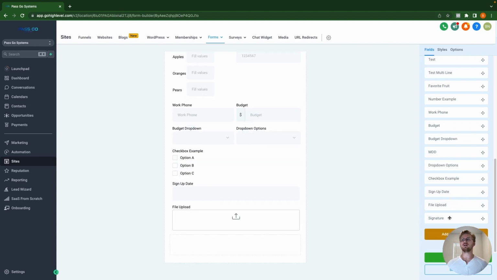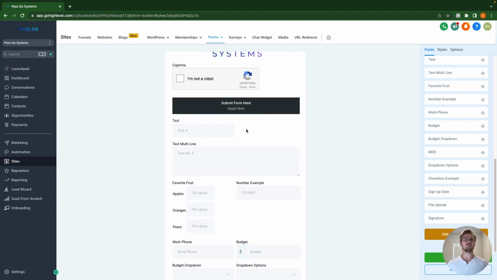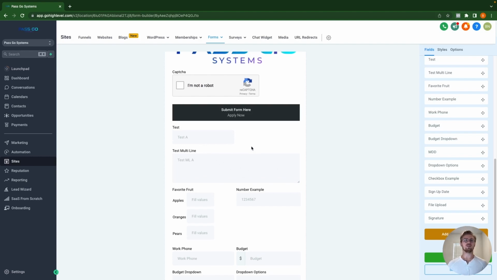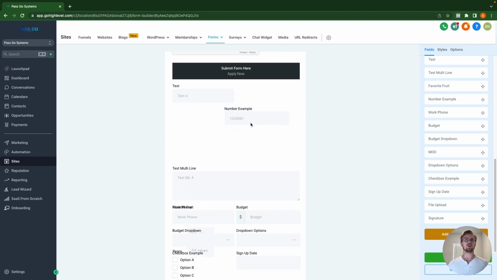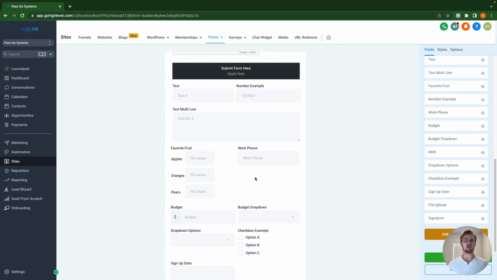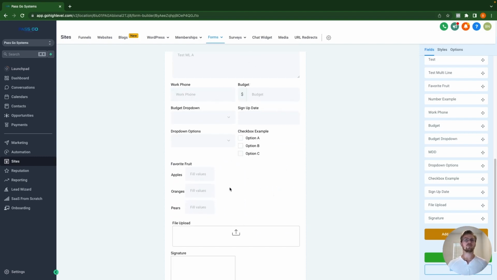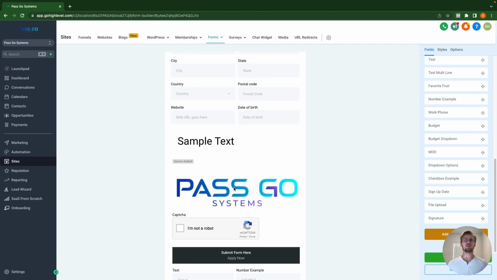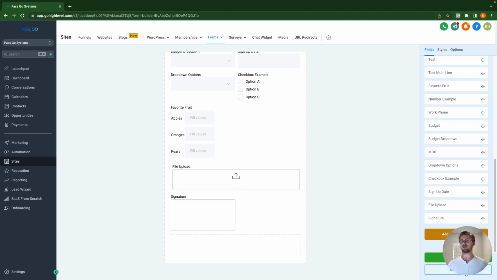file upload, and signature. And with these, you can see these are inline, but some of them, like the multi-line, take up both columns, even though this is an inline form. So if you wanted to make this look a little bit better, you could bring this up here, and now it's going to be side by side with that. And you can go through and do that for all of your different options and coordinate it how you want it to be and make it look good. And I think that looks good, so I'm going to save this form.